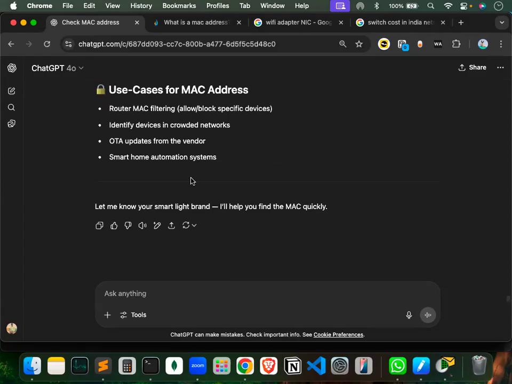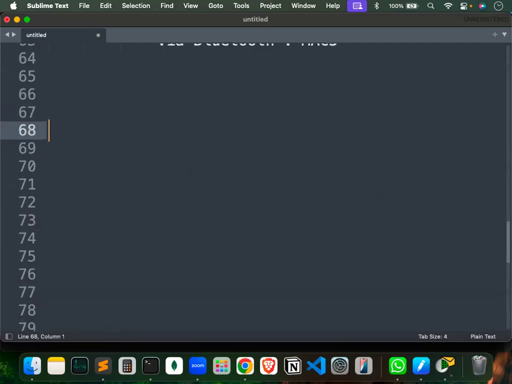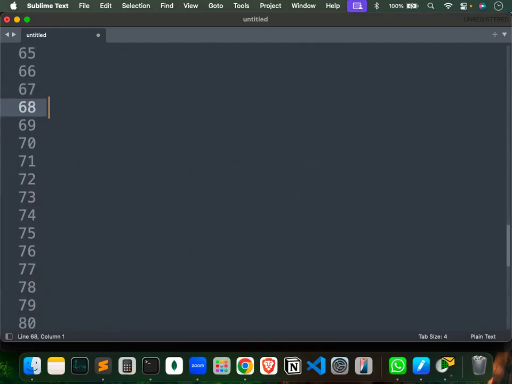Now I'll tell you the use cases. All IoT devices have a MAC address, right? Yes, mostly IoT devices have a MAC address. So let's do one thing. Since we understand the MAC address, now let's try to understand the cyber security aspect. Let's say as an attacker, what can I do knowing the MAC address information?